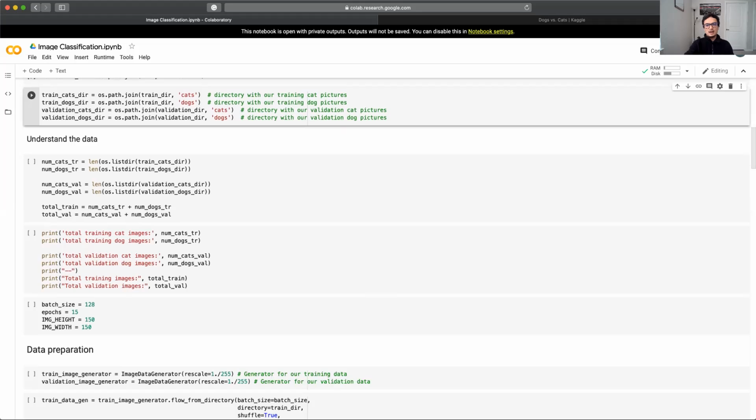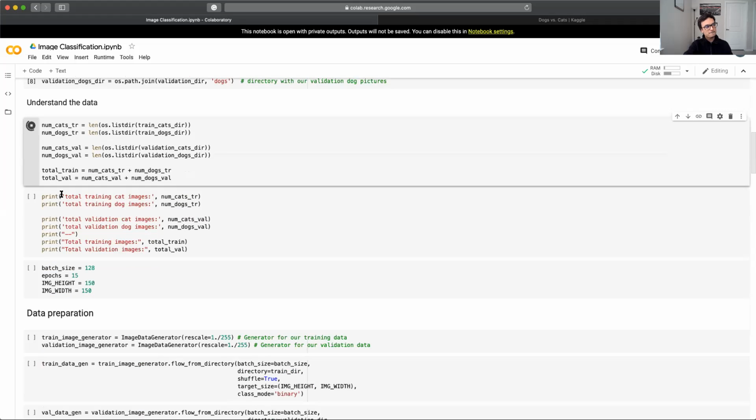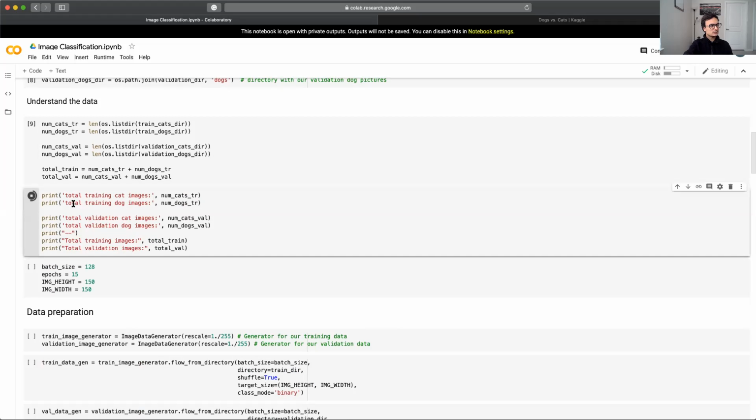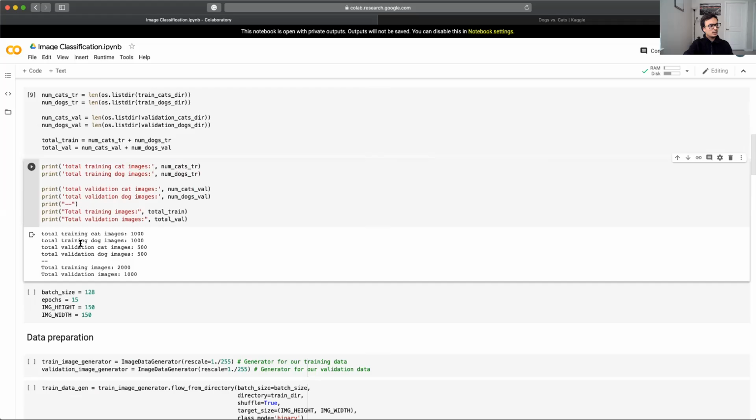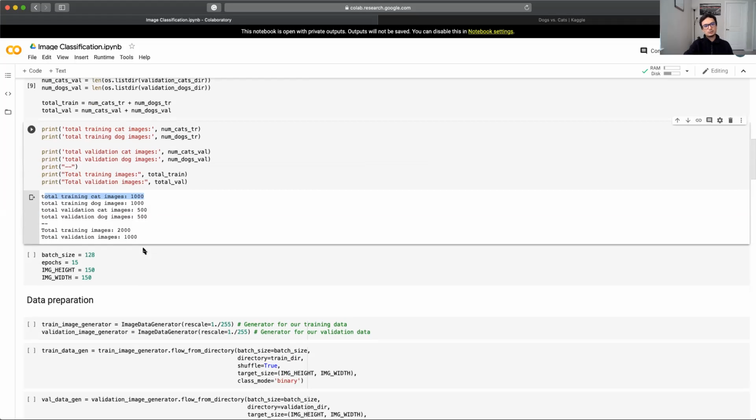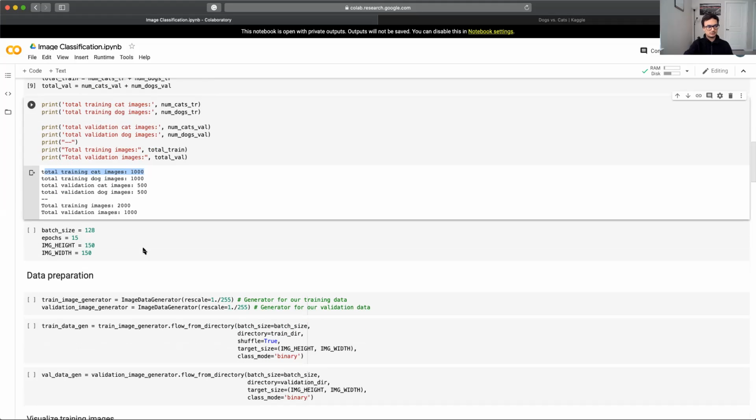Now with this, let's understand the data. Let's see how many cat and dog images there are in the validation and the training directory. After running this snippet, it shows that we have a total of 1,000 training cat images, a total of 1,000 training dog images, a total of 500 validation cat images and 500 validation dog images, giving us a total of 2,000 images in our training set and 1,000 images in our validation set.